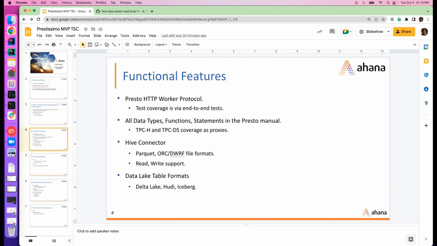Can you mix and match Prestissimo and conventional Presto workers? Not today. The page protocol is the same, but we don't have any testing on that side. We don't have any end-to-end test where you have a worker in Java and a worker in C++. That's not an intent either, correct?